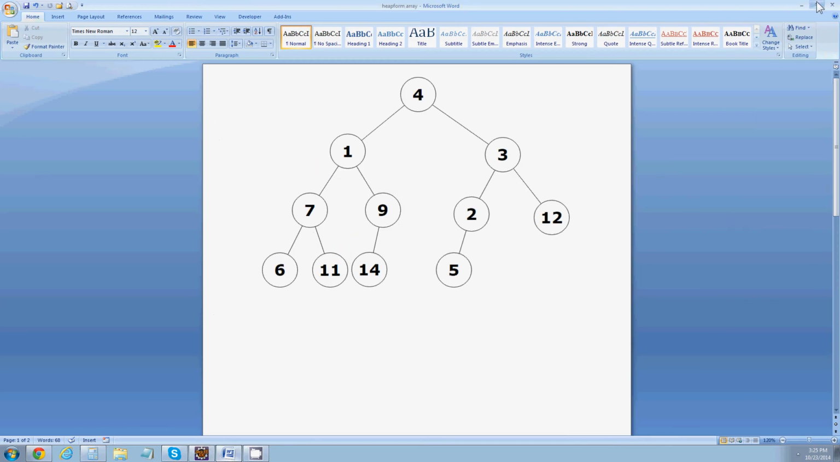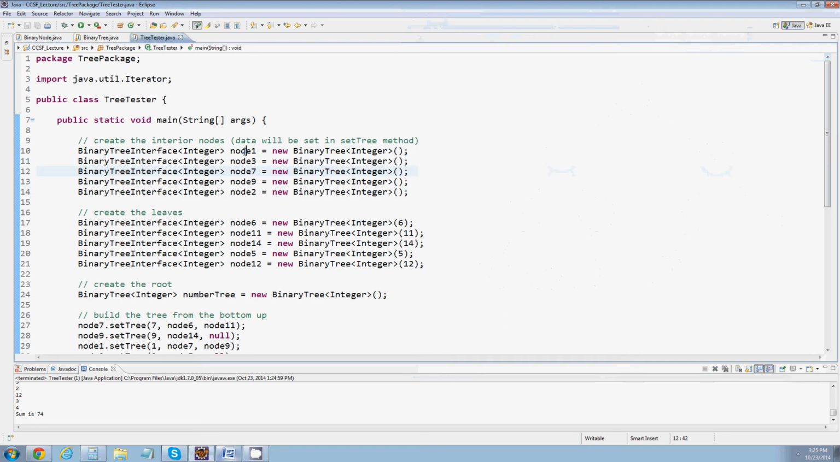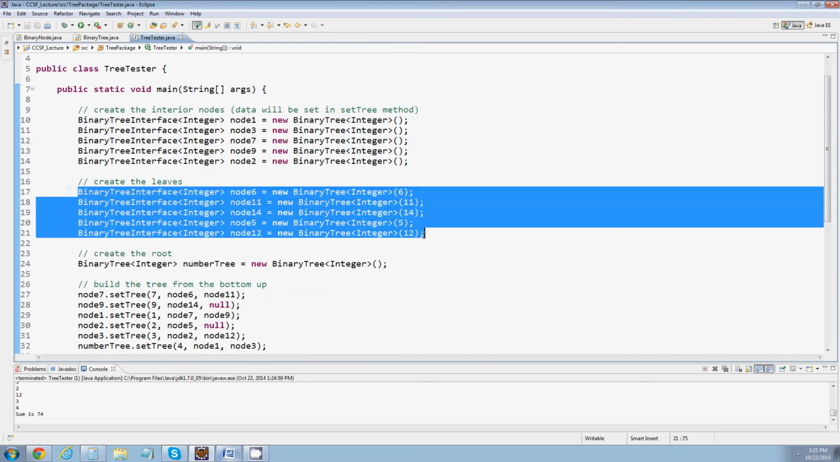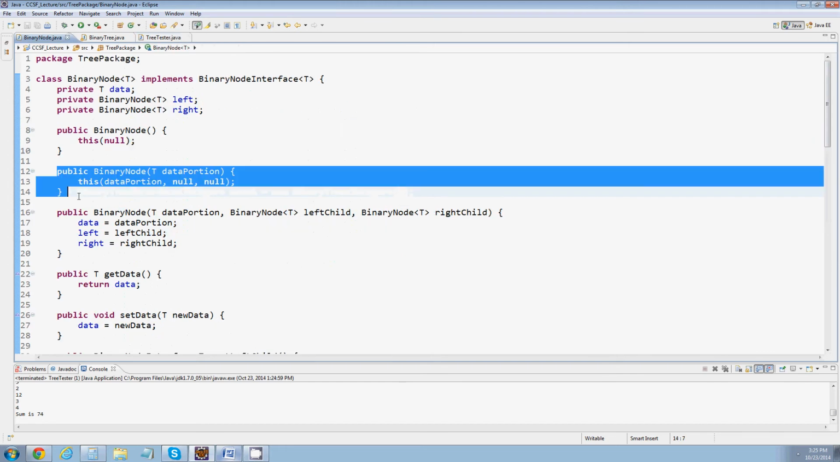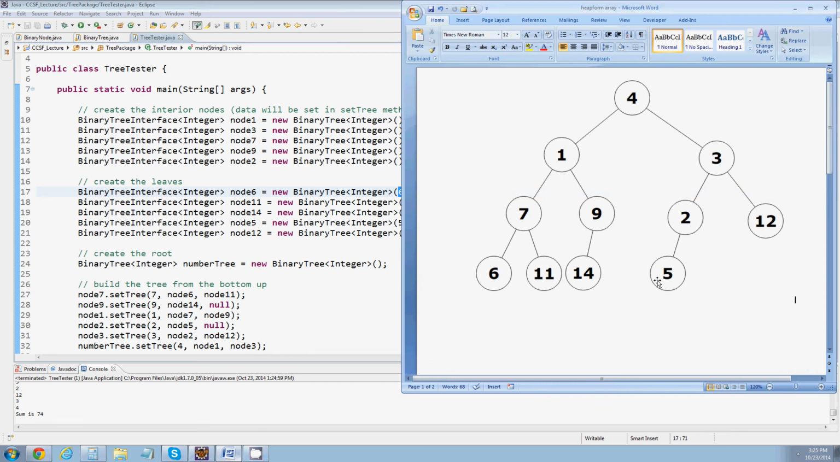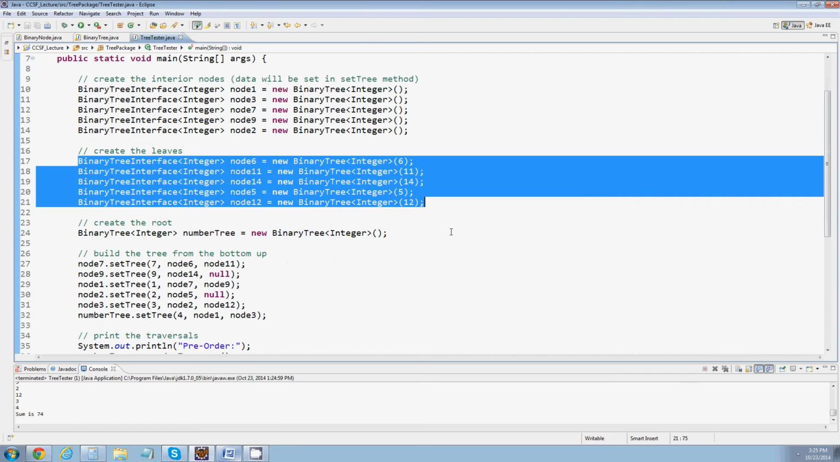Those are the nodes that are not the root and are not the leaves. So that would be the 1, 7, 9, 2, and 3 nodes, those five nodes here. Those are my interior nodes. So I create them here, and I've just called them node 1, 3, 7, 9, 2. Then I create my leaves, and I'm using the second constructor where I actually specify the data to create my leaf nodes, which are 6, 11, 14, 5, and 12. Then I create my root.